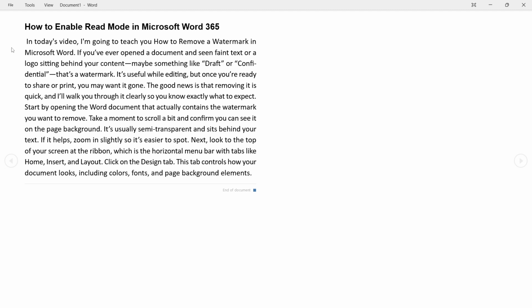That's all it takes to enable read mode in Word 365. Open your document, go to the View tab, and choose Read Mode. With just a couple of clicks, you get a cleaner, more comfortable reading environment that lets your document take center stage. Enjoy your reading and feel confident knowing your text is displayed exactly as intended for a distraction-free experience.